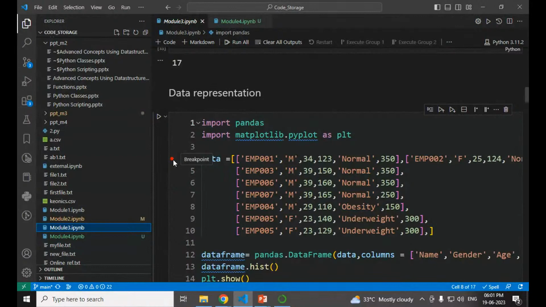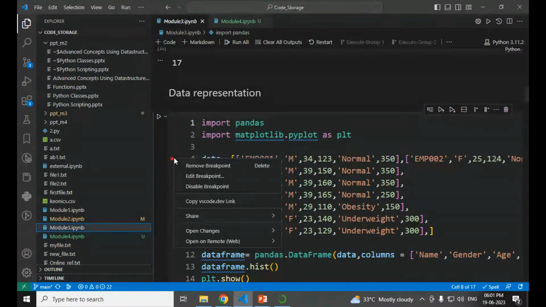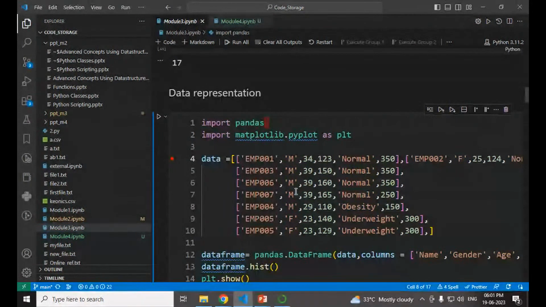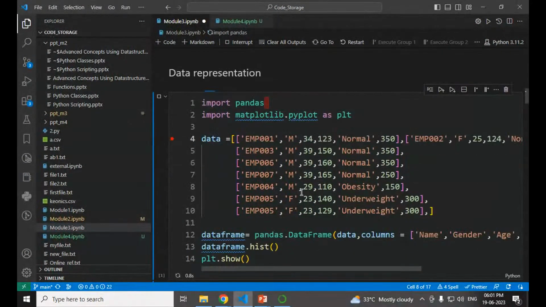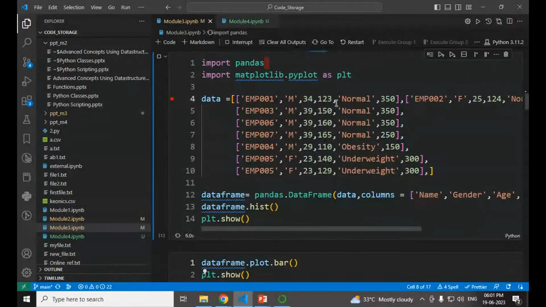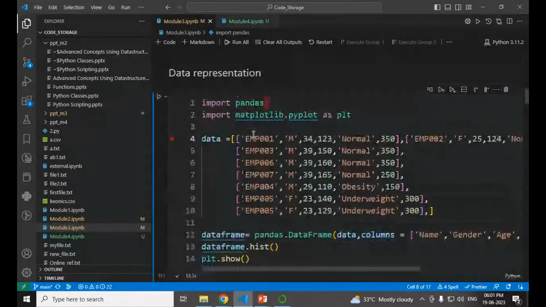Here I have added a breakpoint. For the same place, you can also add breakpoints when you are running it. Let us run this. It is visible completely. We need a .py file to have them clearly visible.